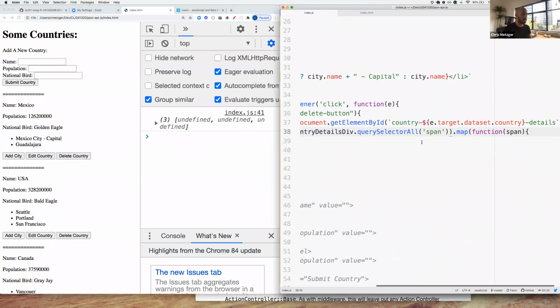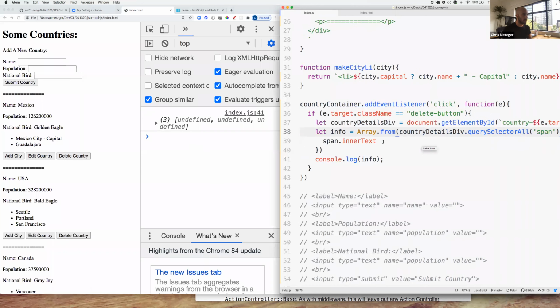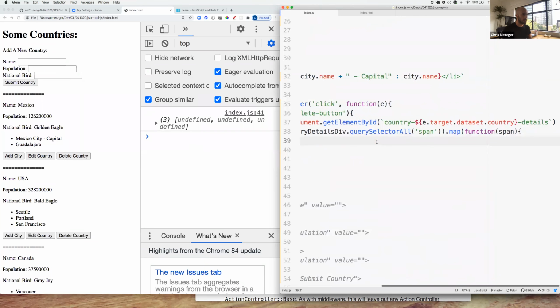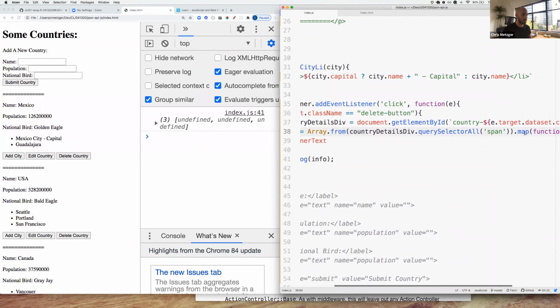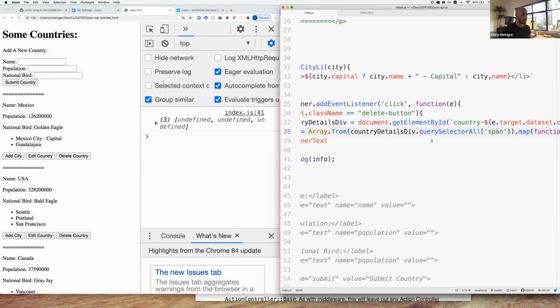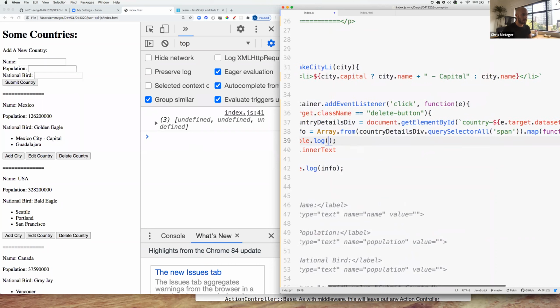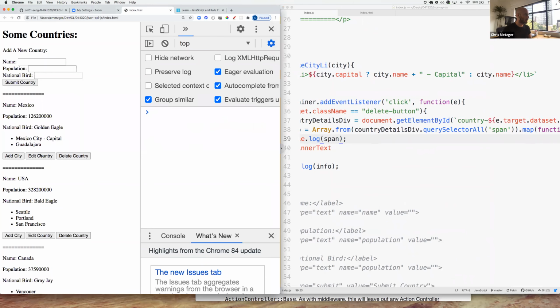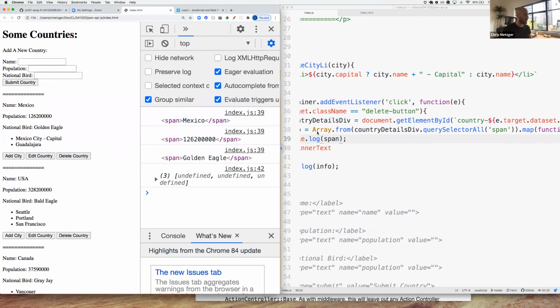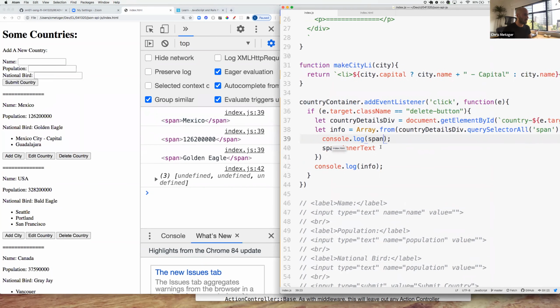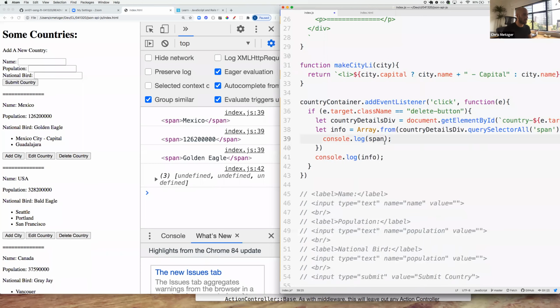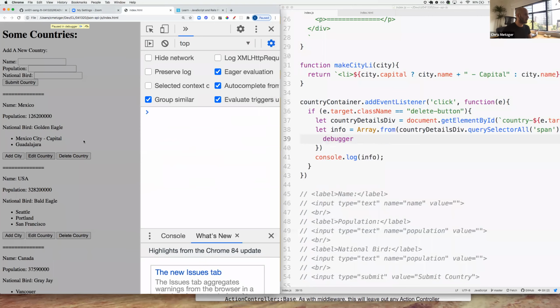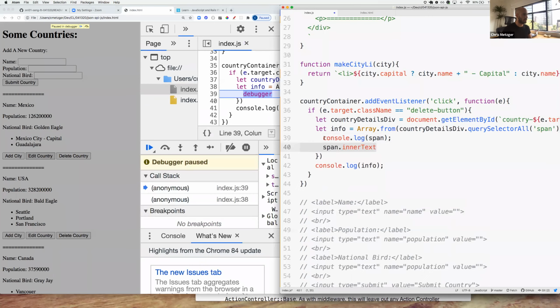Oh, undefined. Span.innerText. Let's see. So what is this? Logs span.innerText. Why can't we do the inner text here? Let's put a debugger in. Oh, it's because I didn't have a return value. Wah, wah.